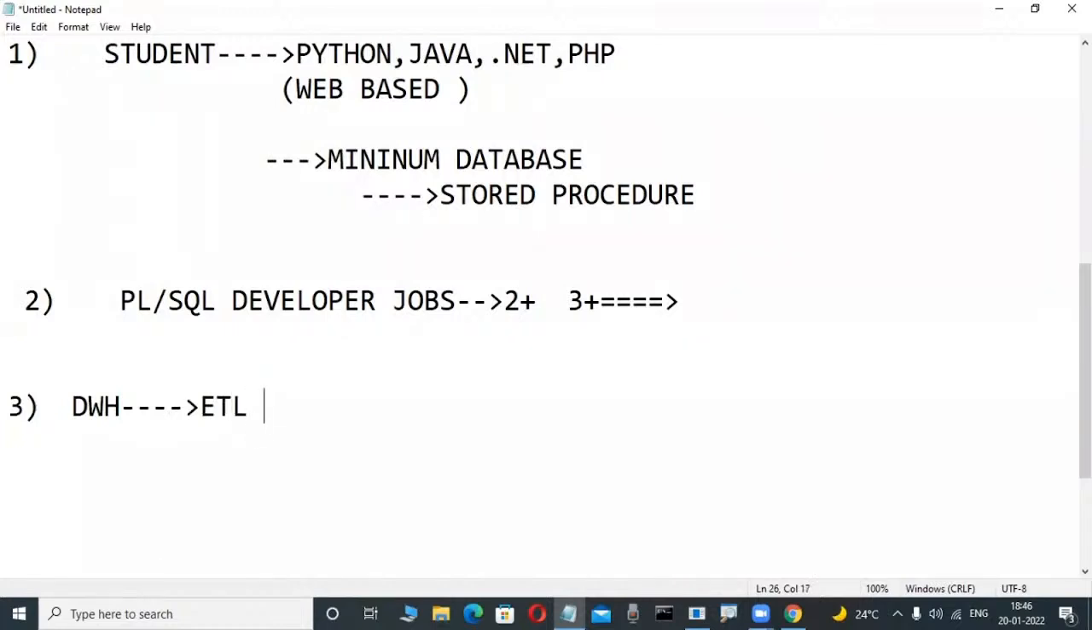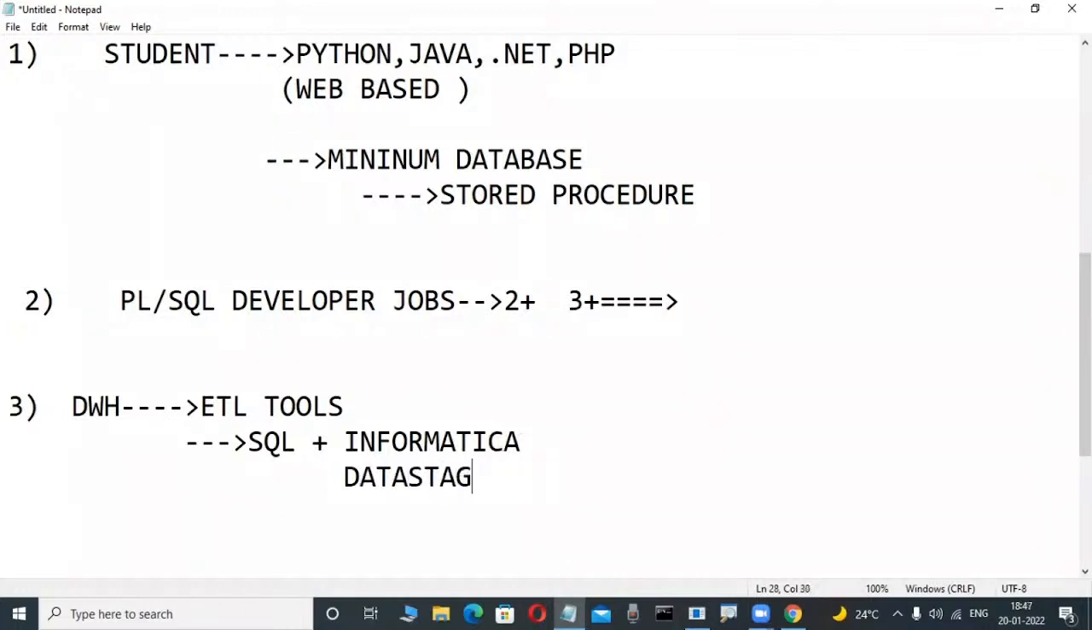Extraction, transformation and loading, ETL tools are there. These persons need a little bit of SQL knowledge. PLSQL is not required, just SQL knowledge and an idea. Then they learn tools in institutes also. Informatica is a very popular tool. And there is also the ETL tool DataStage, a popular tool.